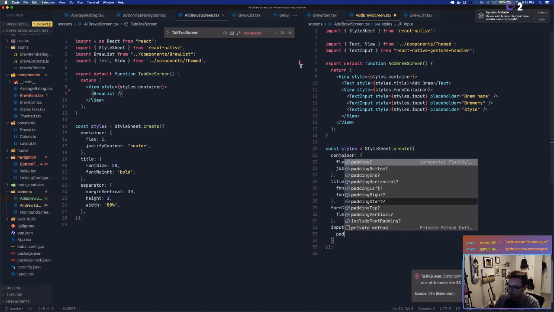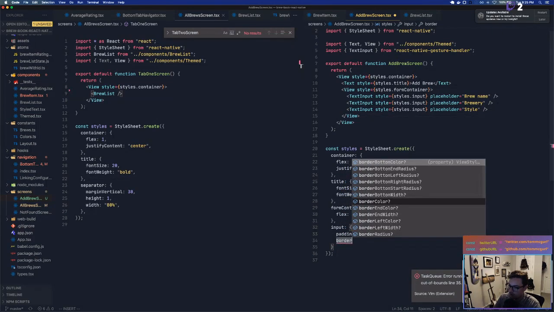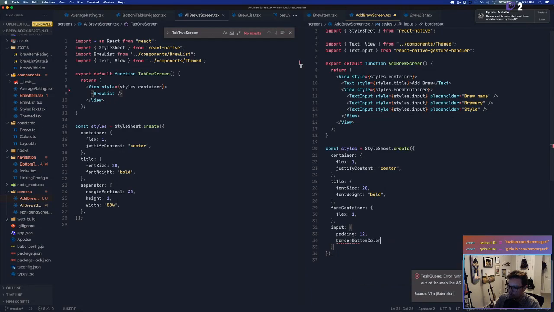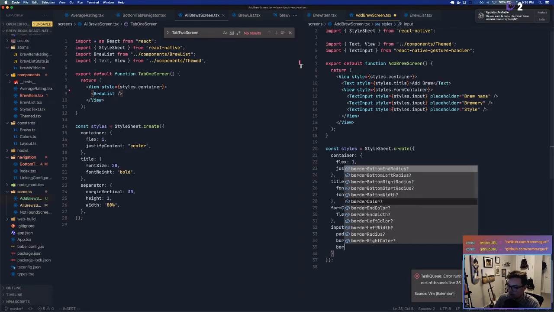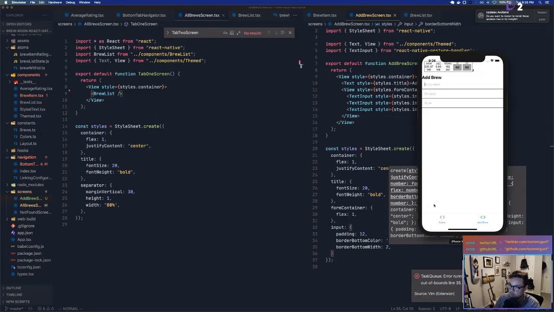So we'll do padding, and we'll do a padding of 12. Let's see what that looks like. And then let's do a border bottom color. And for now, since we have a white background, we'll just do like a 666, number of the beast. I think we have to do it like this. And then let's see what that looks like. Okay, so we just need to probably add a border bottom width 2. Should give us a thick, yep, border bottom.